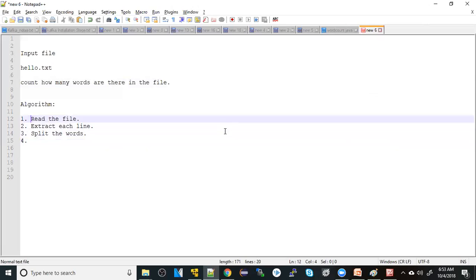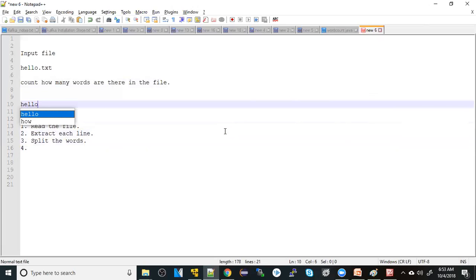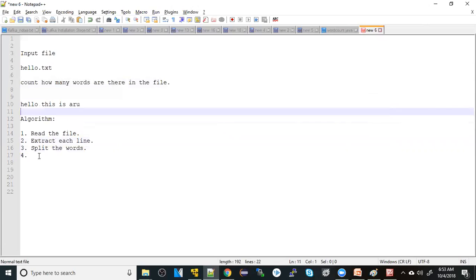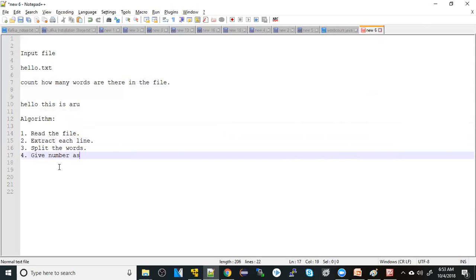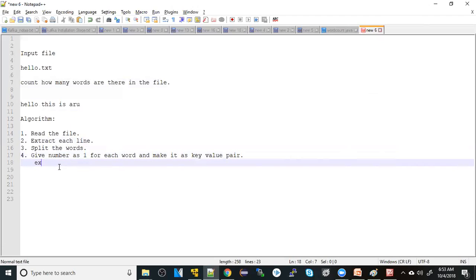Let's say I have an input called "hello, this is Aru". This is my input line. What I will do is give the number 1 for each word and make it a key-value pair. So in the map program, I'm going to give a number to each word: hello, comma 1. I'll just make the key-value pair like this. This, comma 1.